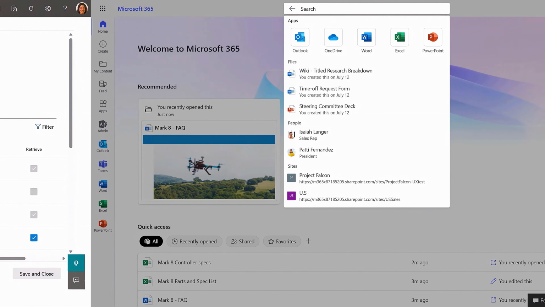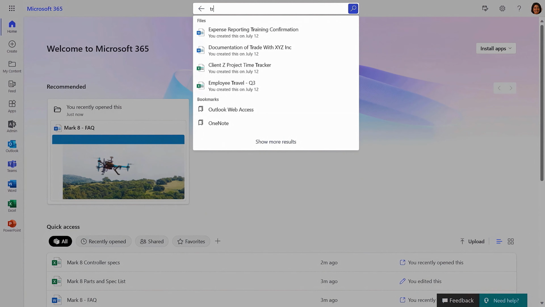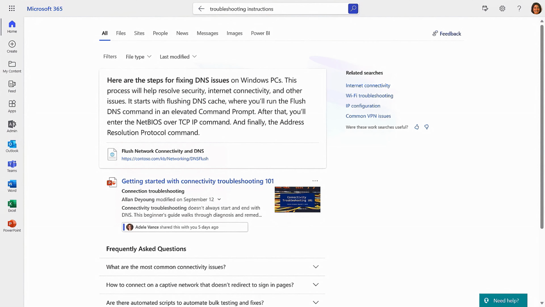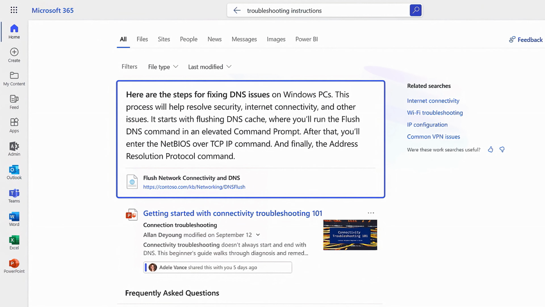And once you have a connection up and running, you'll be able to see and take advantage of integrated results using SharePoint search and Microsoft 365 search with the connected site. In this case, I'll just perform a simple search for troubleshooting instructions. And results are found in SharePoint locations as well as our connected external site.